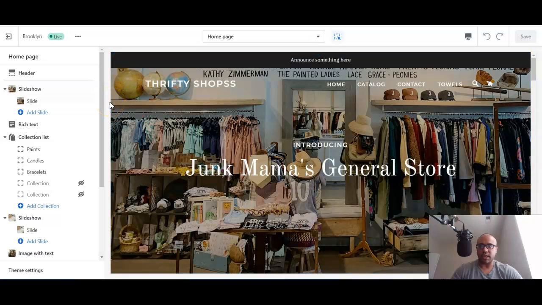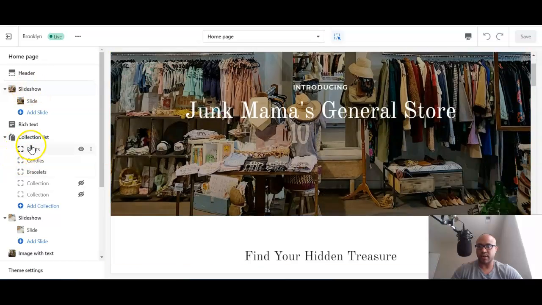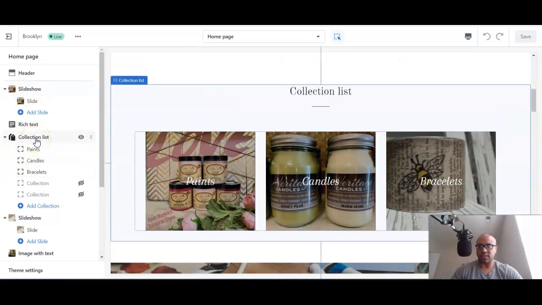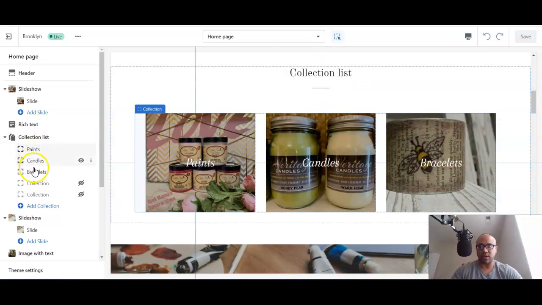Now, last time when it came to customization, we spoke about specifically areas called sections and blocks. So right here you have your collection list. This is a section, and then within that section you have different blocks. Now, if you want to hear how to customize these sections, go look at the previous video and we will go through this in detail.